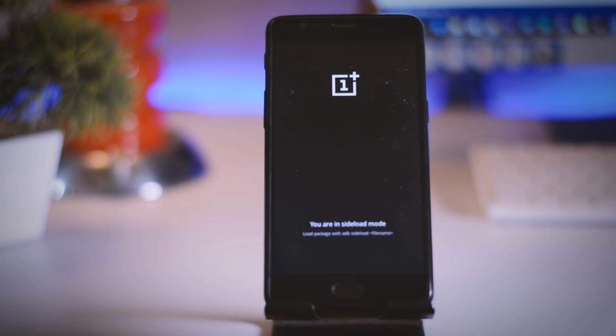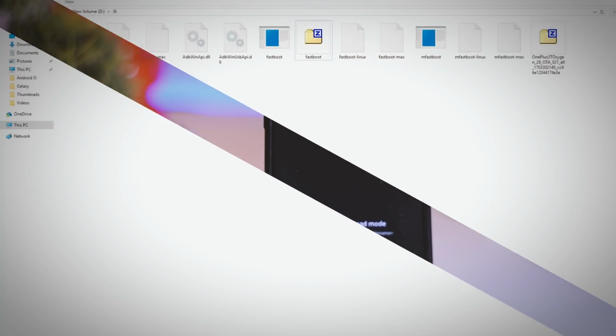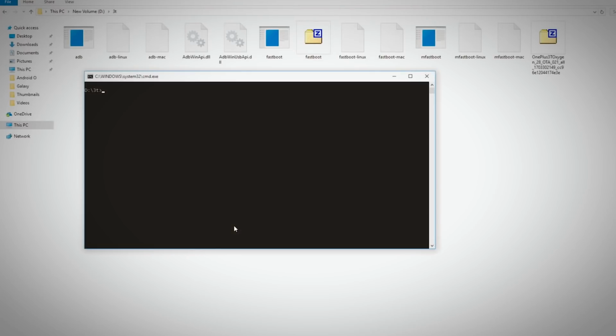Now you have to connect your device to the PC via USB cable and head over to the folder where you put the ROM zip file and extracted fastboot zip file. Now hold shift and right click on the mouse and click the option which says open command window here. This will basically open the command window. Now type adb devices and press enter to confirm that USB drivers are installed properly. This will basically list your device.